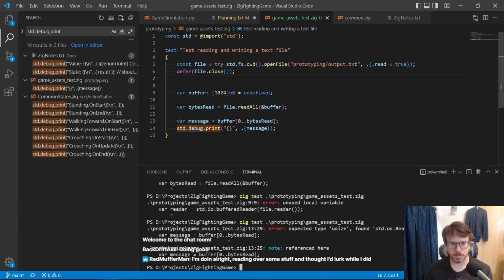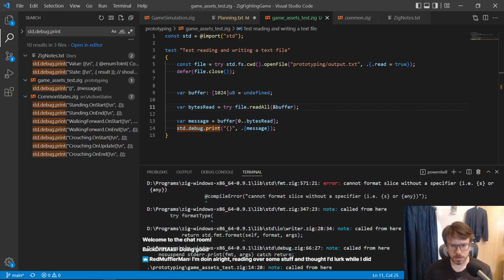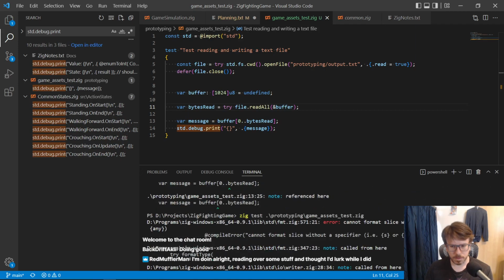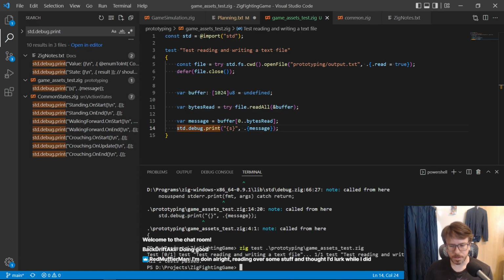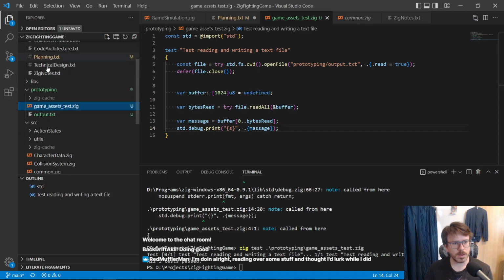Oh. Did you try? Cannot format slice without a specifier. Oh, so I have to do that for string. Okay. Well, let's do, I don't even need Notepad, honestly. We'll just open the file directly.